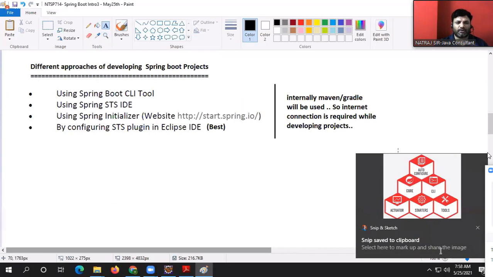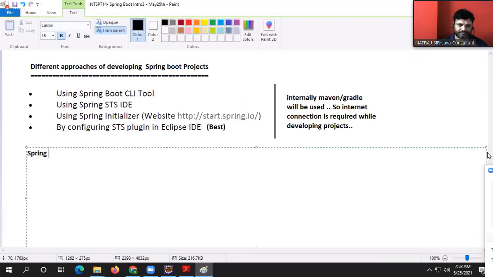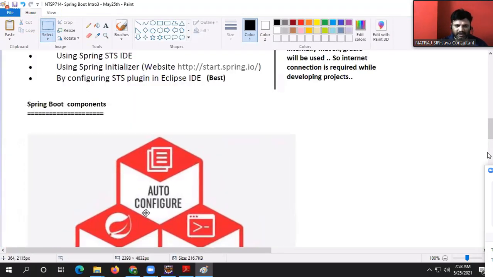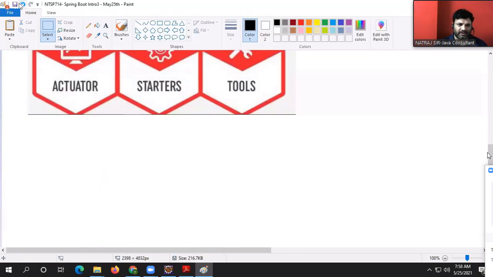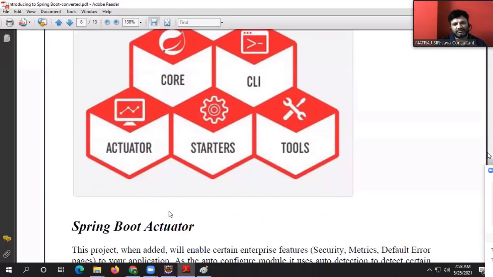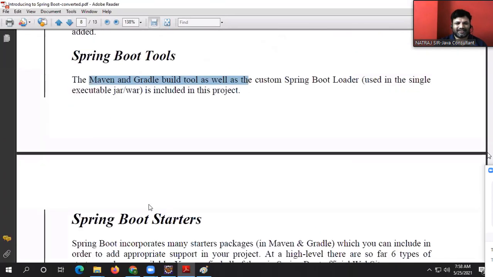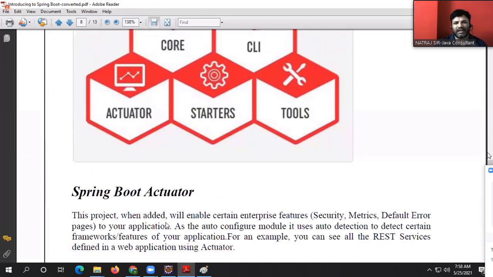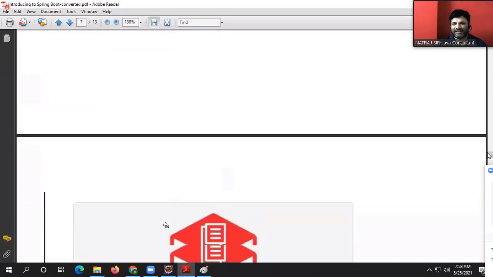Spring Boot components are modules. Yes, we are going to study all these things one by one. I'm just introducing what is what. Actuators we will study separately, tools we will study separately, starters we use daily.